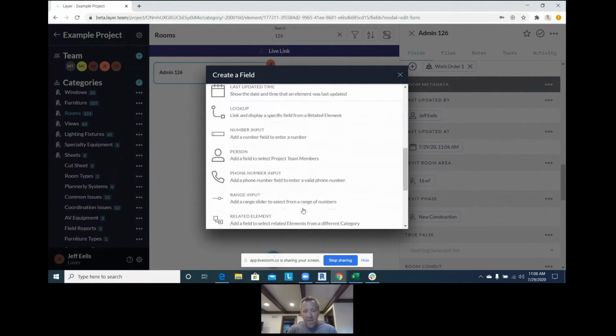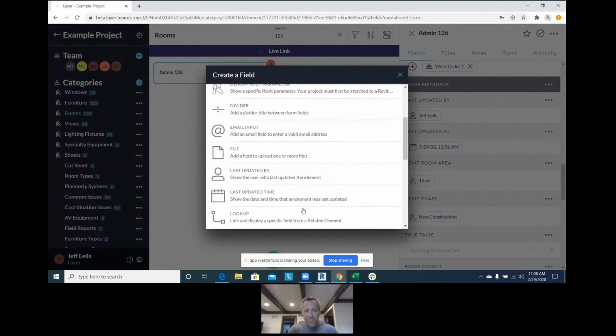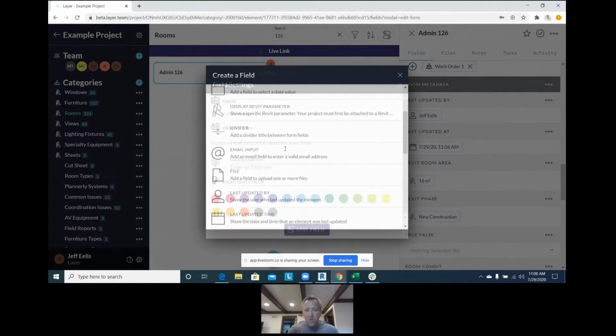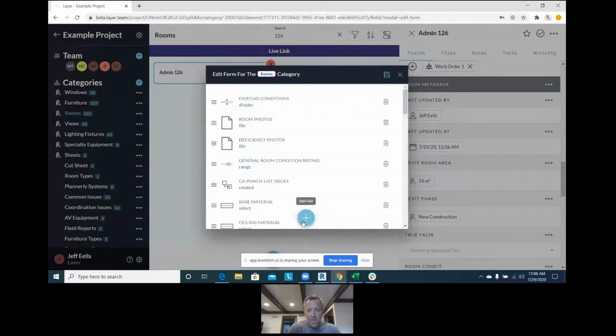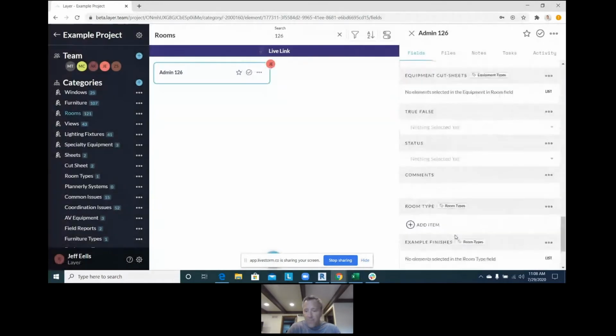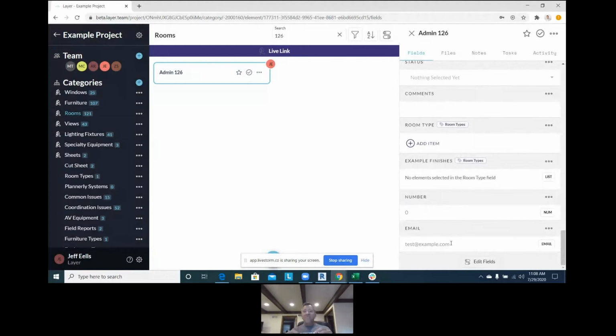Let's go ahead and add a field here. Let's just do an email input. And email, we're going to save that field. Now, when we go down to the bottom of our form, you can see I've got my email field in there. Now, the nice thing is, once this template is set for Admin 126, it is then deployed across every other category or every other element in your room.